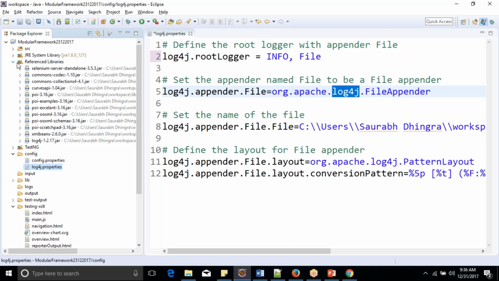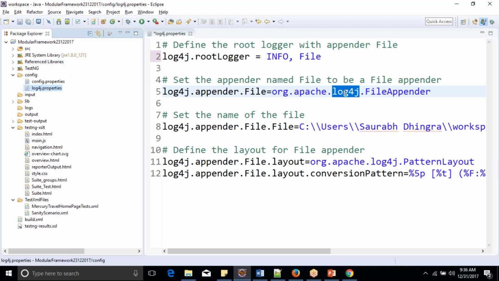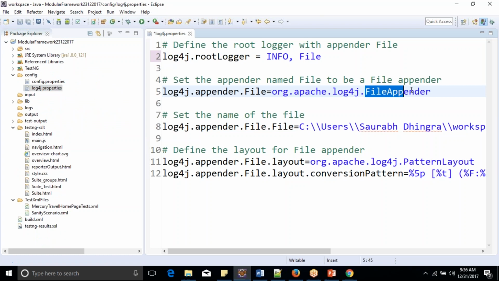Okay, so I did that, and then the name of the class file is this FileAppender, and you just have to add it. Okay, guys, just 1 second. I'm pausing for a minute.